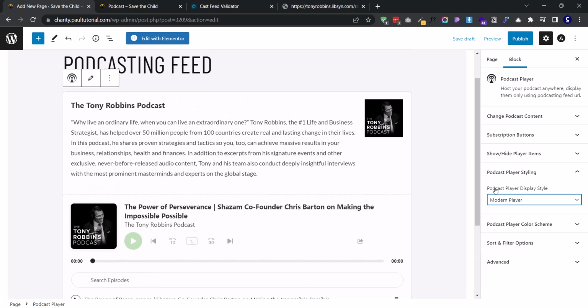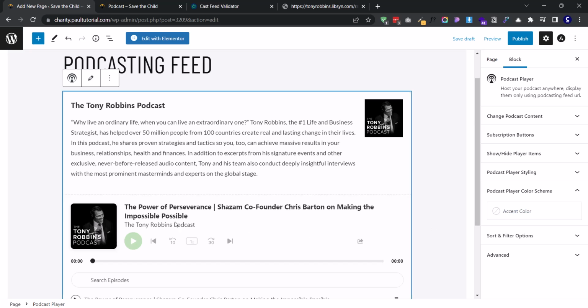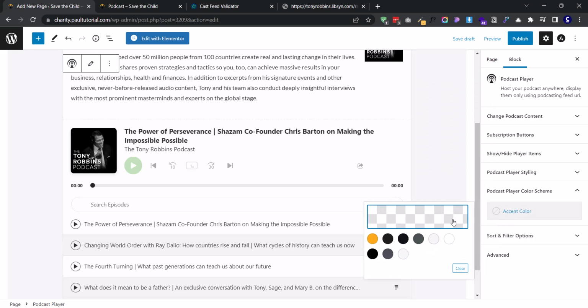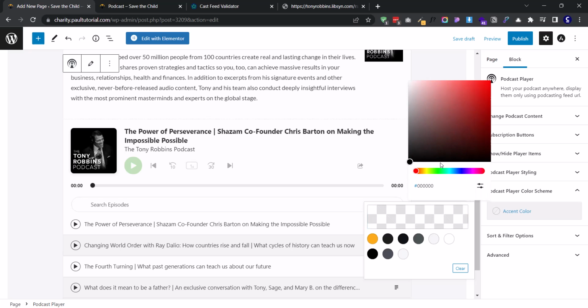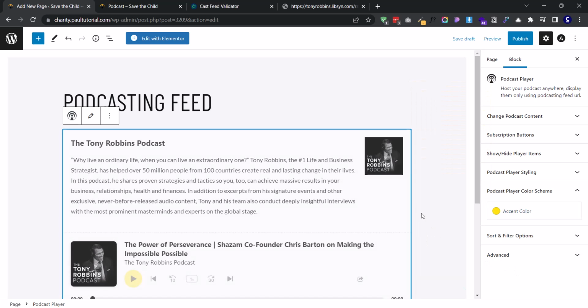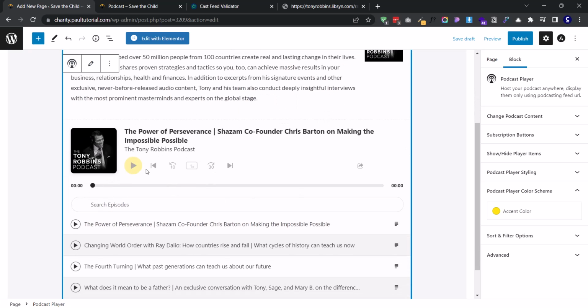So if we scroll down, go to the next section, we have the accent color. Currently you can see that the color we have here is green. So I want to change this color. Just click on this big box here, and you can select the color you want to change it to. Mine is yellow. Once I'm done, just click on OK. So that's how to change the accent color. You can see now it's yellow.